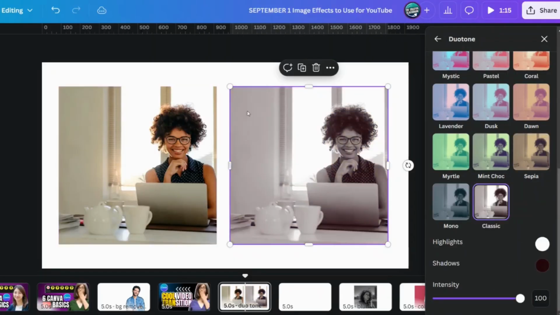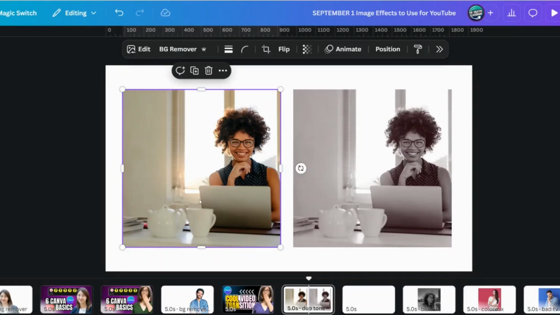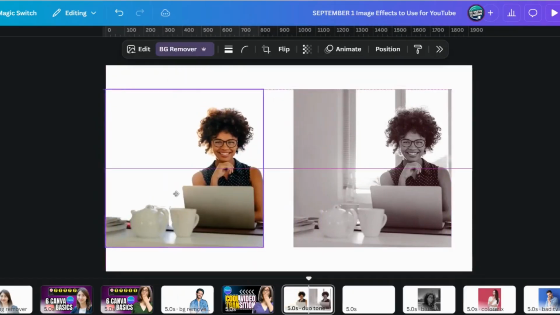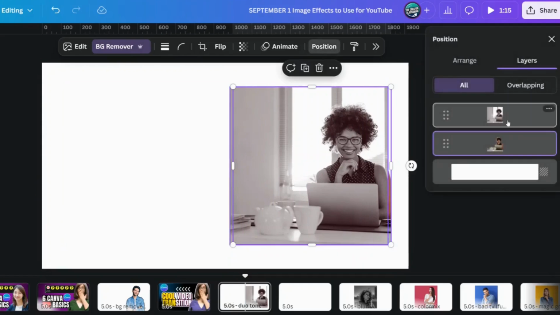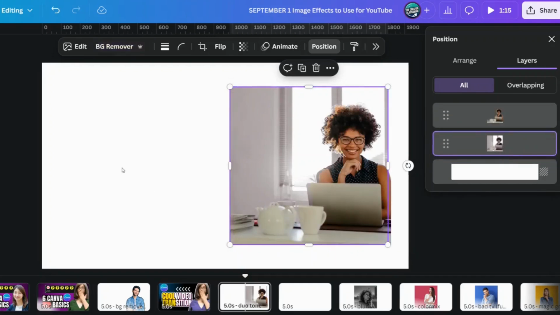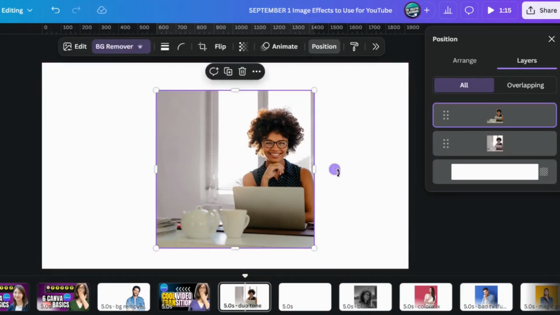Let's just click on classic because let's close out of this. You can remove the background. We're going to put it right there. I need to position it correctly. So I clicked on position. We're going to go to the layers panel and just swap those around. And it just gives the background just a slightly different look.